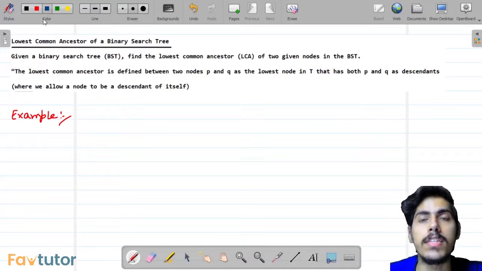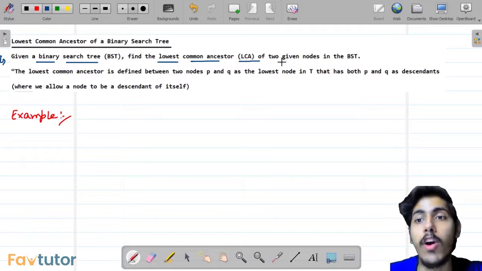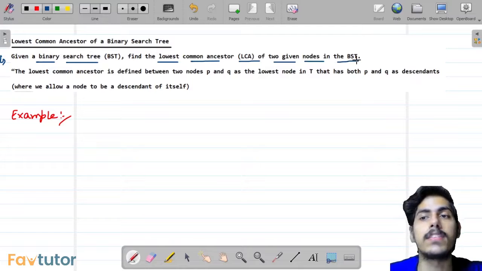Today we are going to discuss a very important problem in our binary search tree series. The problem name is lowest common ancestor of a binary search tree. So let us understand the problem description first. We are given a binary search tree and we want to find the lowest common ancestor, that is LCA, of two given nodes in the binary search tree.